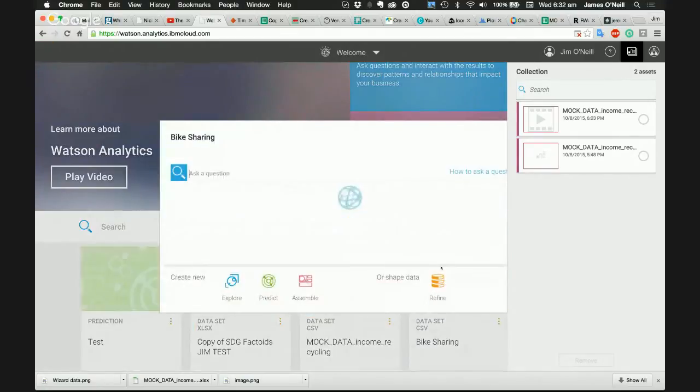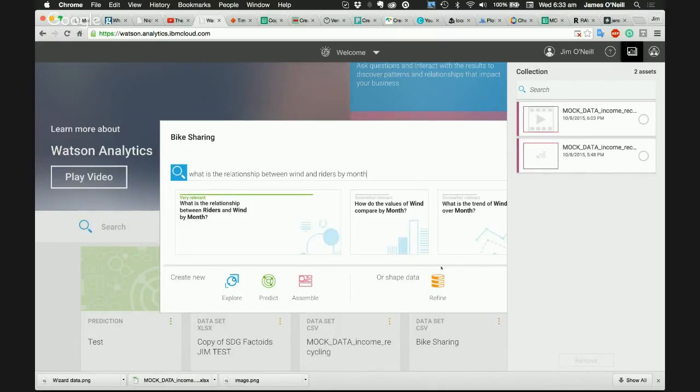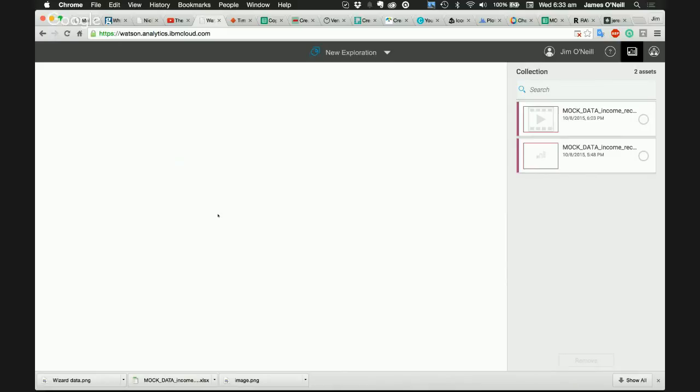Let's ask this data set a question. What is the relationship, say, wind, because I know that that's the figure that they tracked, and riders by month. Enter. And then it'll try and interpret what I've said. And obviously, depending on how you phrase that question, it's going to be more or less successful. Anyway, right here, oh, look, very relevant. What is the relationship between riders and wind by month? So let's click on that and see what happens.